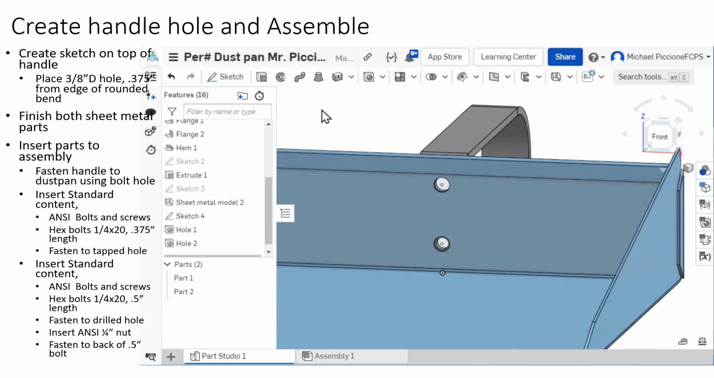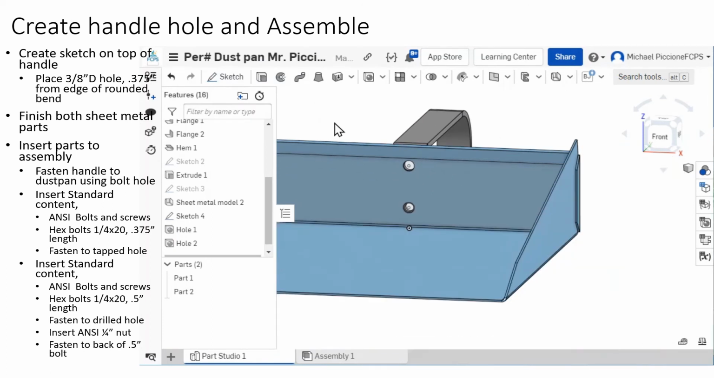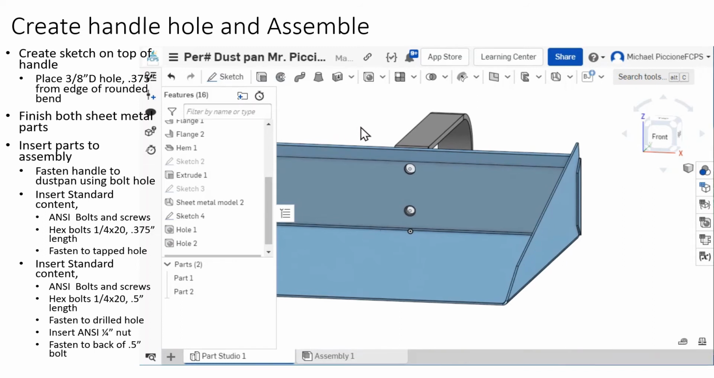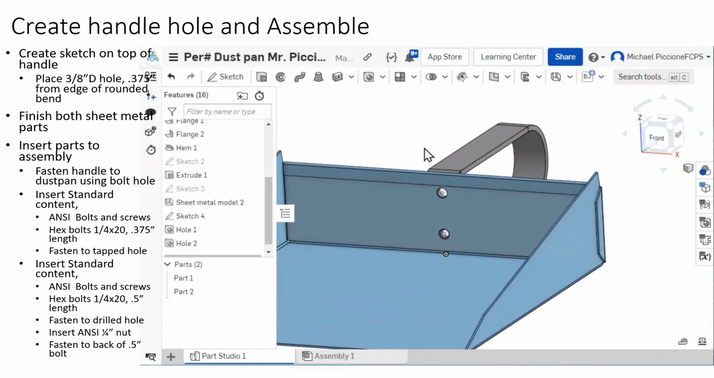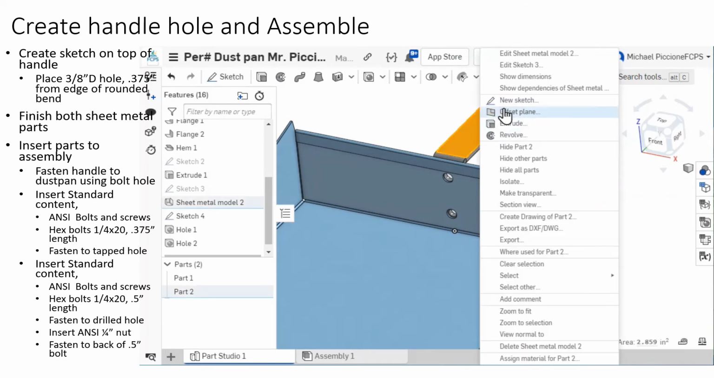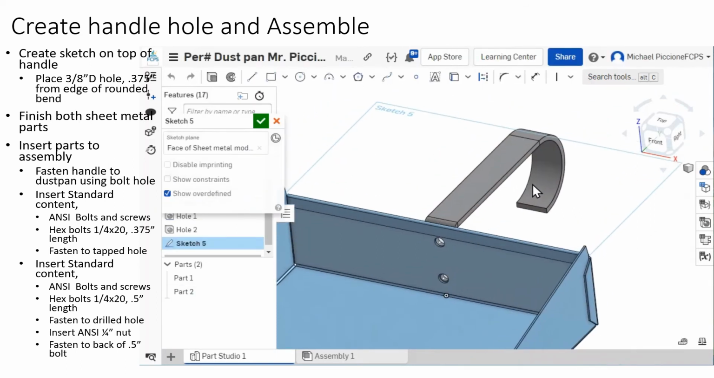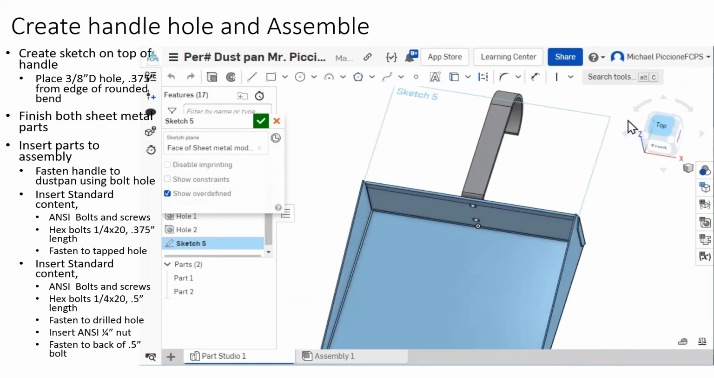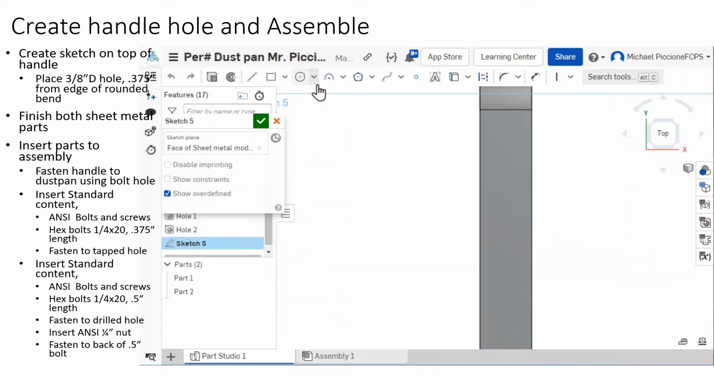Now I'm going to create the hole in the handle for hanging and then assemble the dustpan. So I'm first going to create a sketch on the top of my handle. And draw a circle that is 3/8 in diameter.